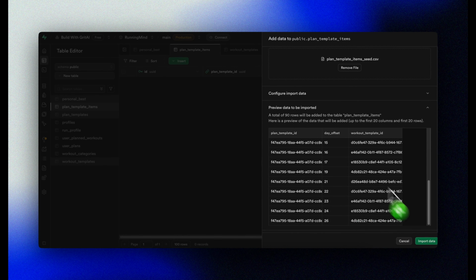Now we can head to Cursor and start implementing the Add from Plan functionality. Now let's add the feature to our workout planner so that the user can create a plan from one of our plan templates. Use the Supabase MCP to look at the data currently in our plan templates and plan template items tables. And again, I'll add the sentence, plan the feature and ask me any clarifying questions you have before implementing.